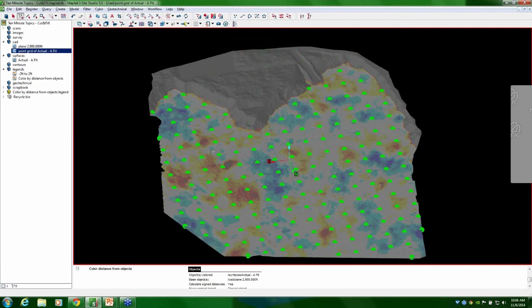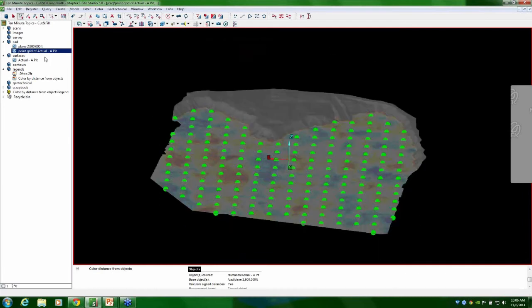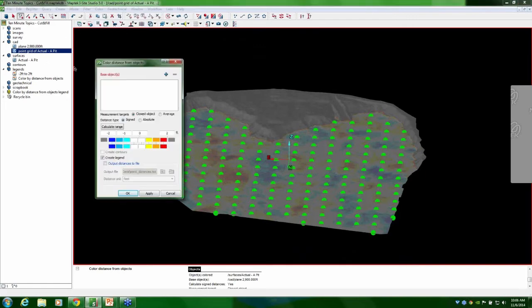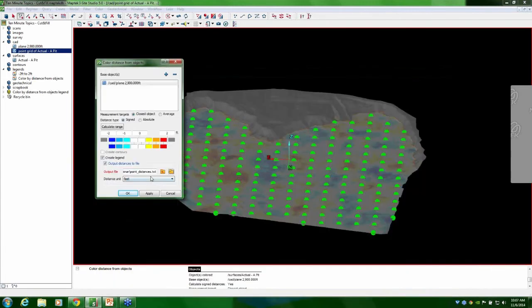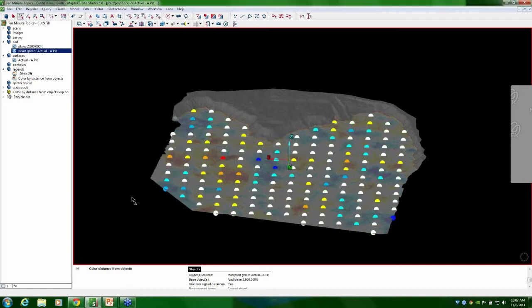So I'm going to delete those out, just get those out of there. All right. Now I've created these grid points on the surface, and I'm going to rerun the color distance from object tool, coloring the points from the plane, which, again, coloring the points is kind of pointless. Here's where it becomes useful. I'm going to output these distances to a file. I'll output them to this file that I've named webinar. Distances in feet, that's perfect. That's what the site we're working with is using. So I'm going to hit OK.